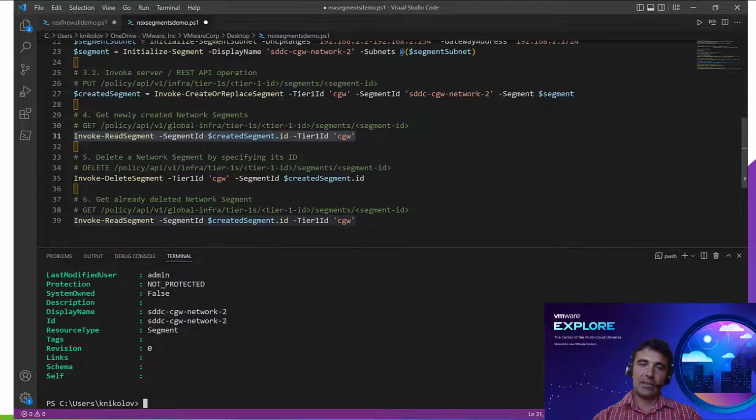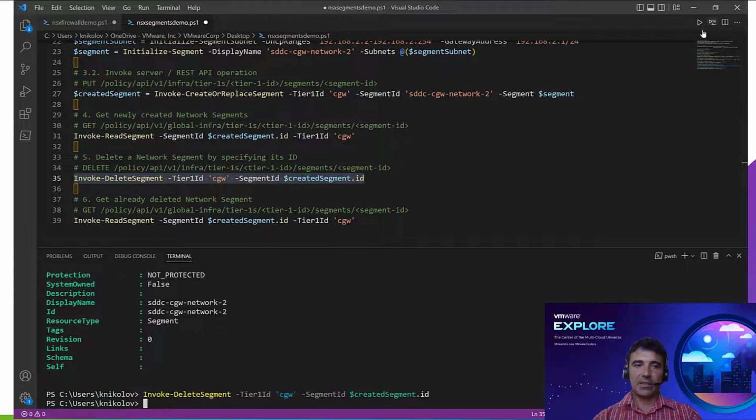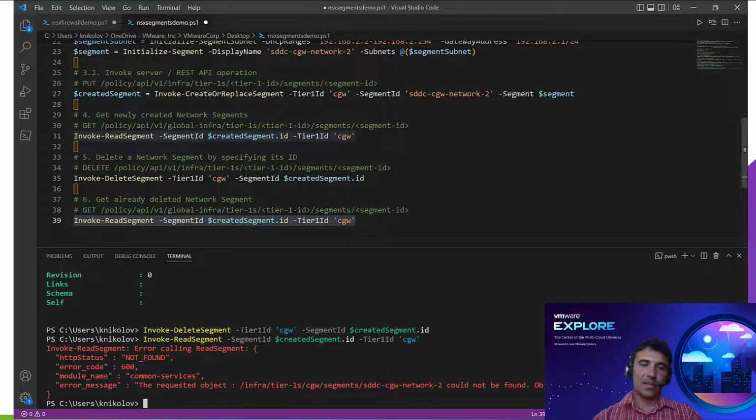And the last operation that I'm going to show you is the operation that deletes a segment. It is called invoke delete segment, and it accepts the tier 1 ID and the segment ID as parameters. And now if we try to read the segment again, we're going to see that it no longer exists, and we're getting an error message.